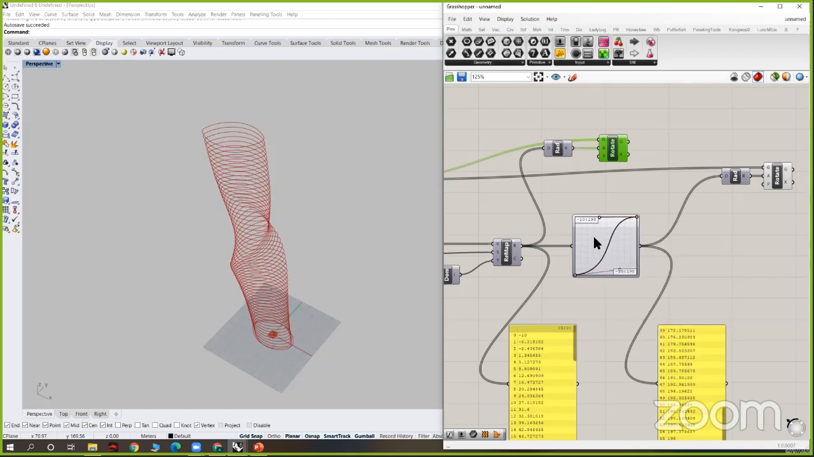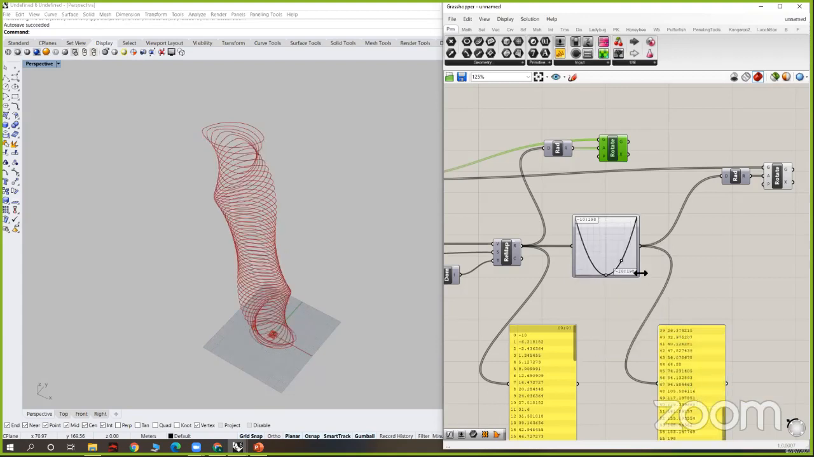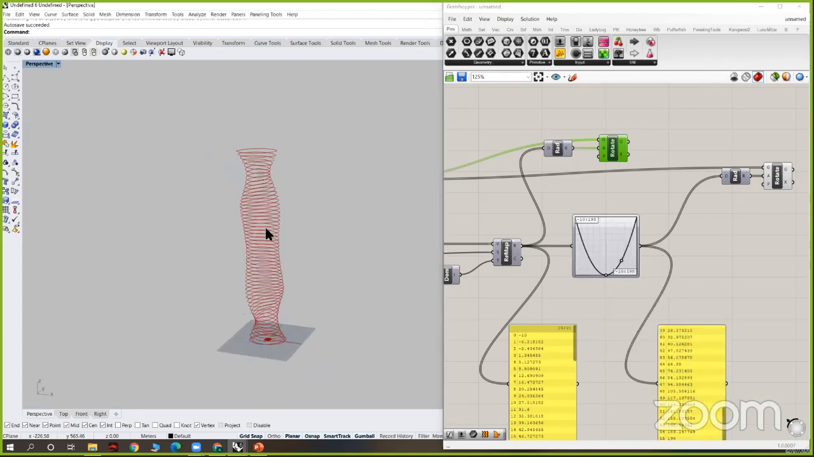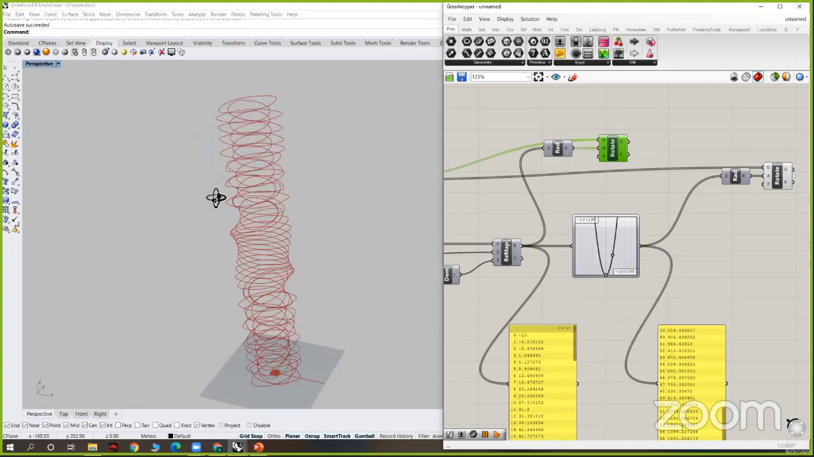Now, you can try changing it. You right click, go to graph types. You can try a parabola. Then it becomes even more wild. There we go.